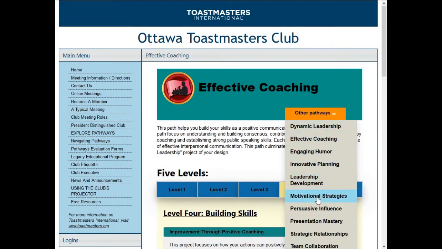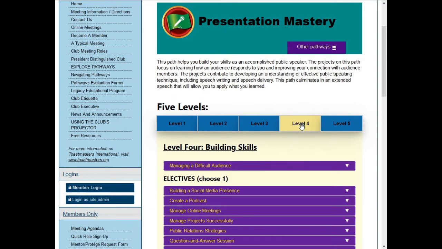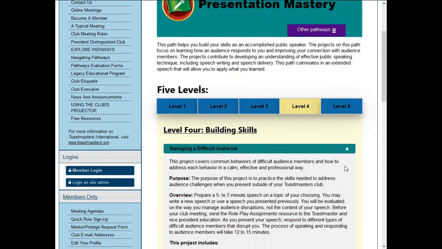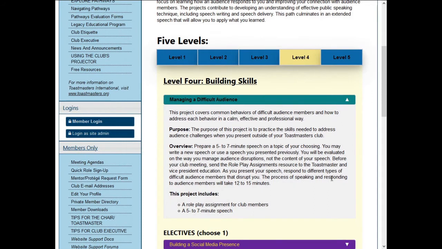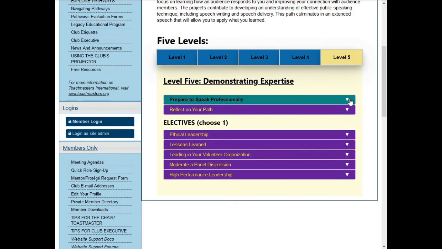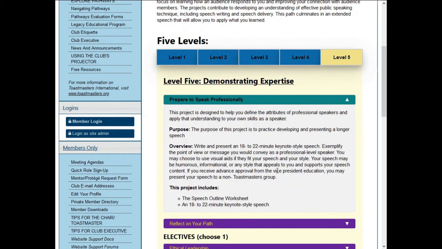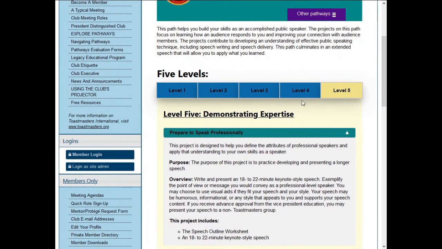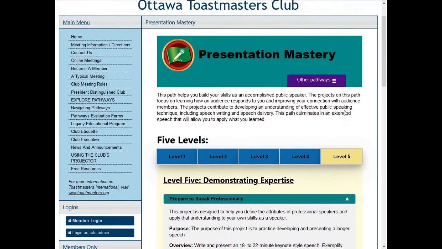Let's say if you were to go back to Presentation Mastery. Under level 4, the mandatory project is managing a difficult audience. So you actually have to role play managing a difficult audience while delivering a speech. At level 5, 2 mandatory projects. The first one is to write and present an 18 to 20 minute keynote style speech. By looking at these higher level projects, you'll get a better idea as to whether that particular path is a good fit for your learning needs or not.